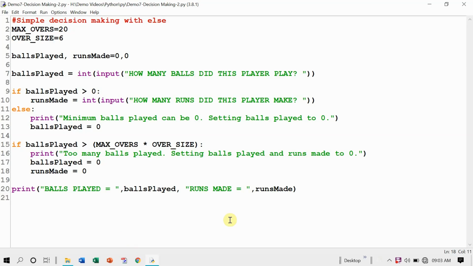if balls played is greater than 0, well and good. If that is true, suppose if user is entering 10, the if condition will be true, and in that case the how many runs have been made by the player, that value is also being accepted by the user. See line 10. If balls played is greater than 0, that means user has definitely played some balls, so runs made is also being input by the user.